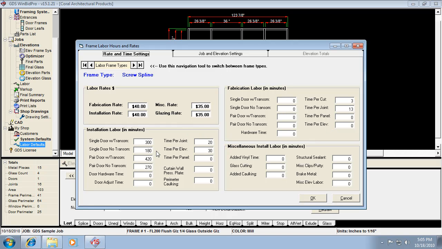So remember, this is all in minutes. All these entrance times here are standards that were set a long time ago in the 90s, and there's a lot of things that they don't include. So for all the things that aren't included in these times, you can either bump up the times or you can add different types of labor, like hardware time, door adjusting time for installation labor.